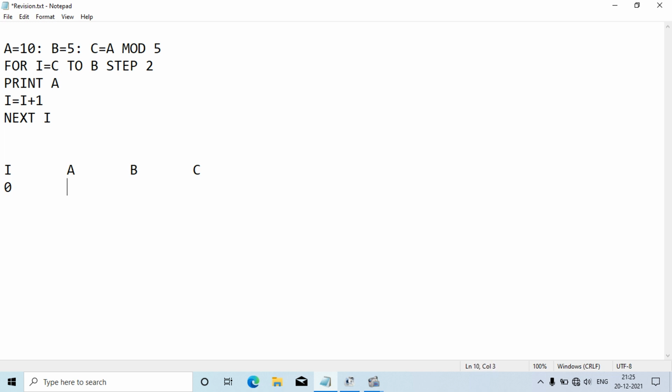The value of a is 10 by default, b is 5, c is 0. As we enter inside the loop, it would print a. Here you have to notice that I have not given any semicolon. It means without a semicolon, if we print a, it would print the value line-wise. So I'm printing 10 here. Now I equal to I plus 1, the value of I is increasing itself, so it will be 1 here.